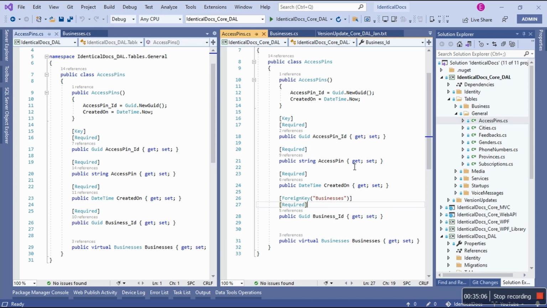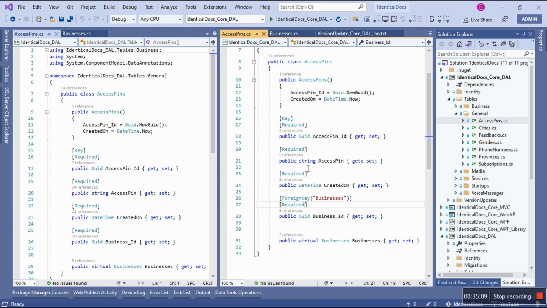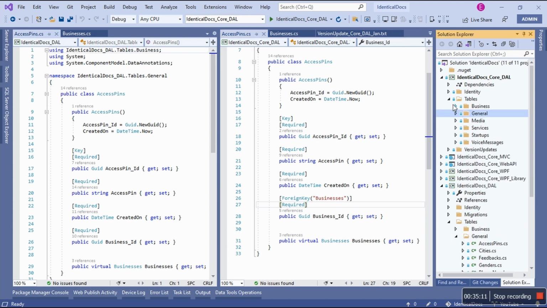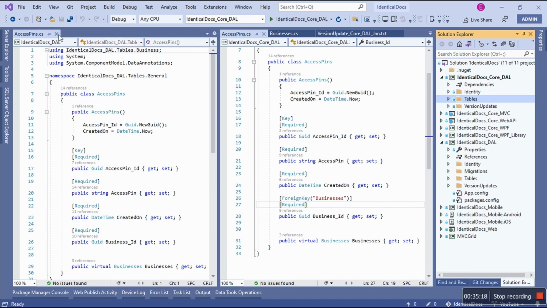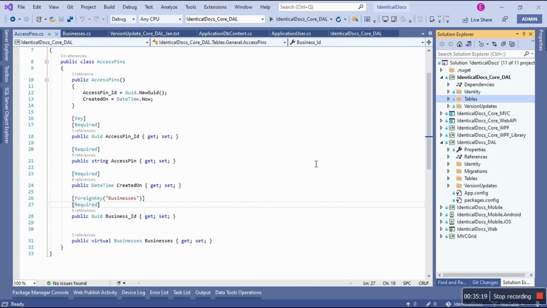Okay, so this is the major difference. Other than that, it's the same thing. Everything's the same. Okay, so I think I'm done. But let's look at migrations. Oh, there are no migrations in here, because I use this as the primary project manipulating the actual database.